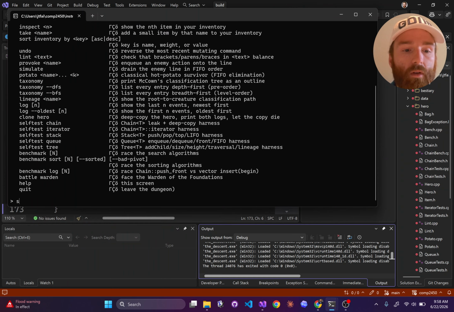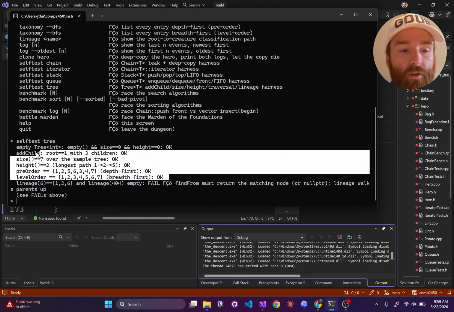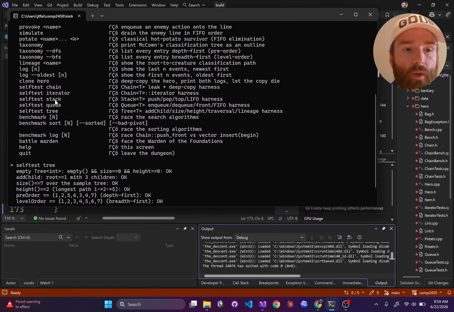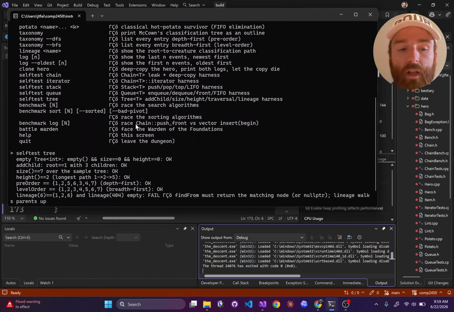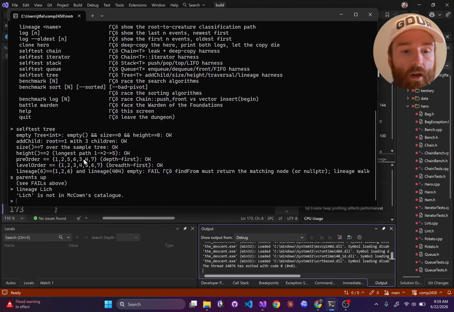So we'll do our self-test on our tree, and you'll notice that all of our phases are green except for the very last one. And then you'll also notice we have our lineage command where you can type in lineage and then pass in a name, and it will show the root to creature classification path. So if I said I want to know the lineage for the lich, it says lich is not in McCown's catalog. Okay, so we can build it, we can measure it, and we can walk it two ways. What we can't do is ask it anything.